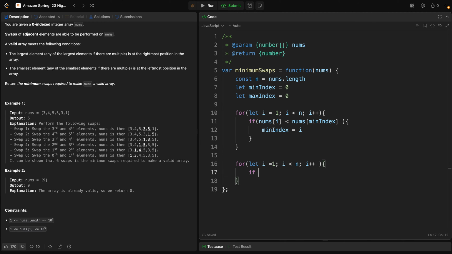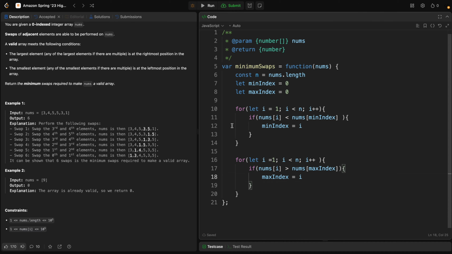I would say if nums of i is bigger than nums of max index, that means we have a bigger number, so max index will equal i. And right now we have identified the min index and the max index. Right now we need to calculate the swaps, or calculate the total number of swaps needed.